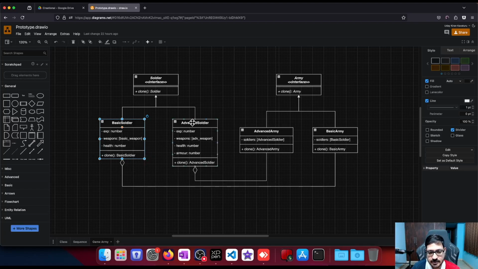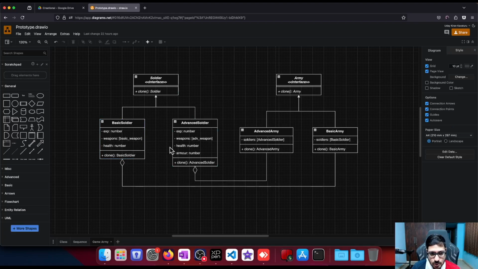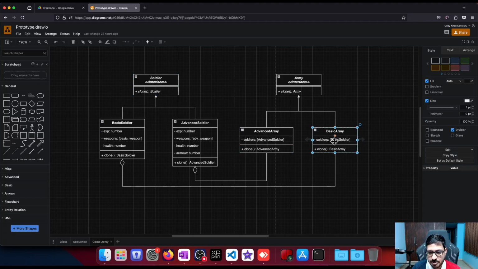And similarly, we have advanced soldier. And we can use this piece to build an army. So if we look at the basic army, it will have soldiers, which is an array of basic soldiers, right? So army will contain many basic soldiers. Advanced army will contain many advanced soldiers, right?